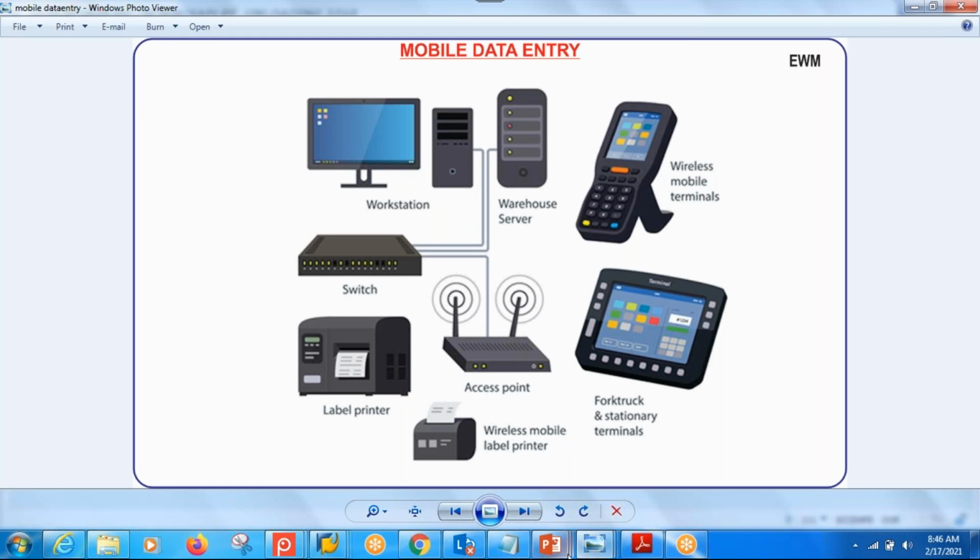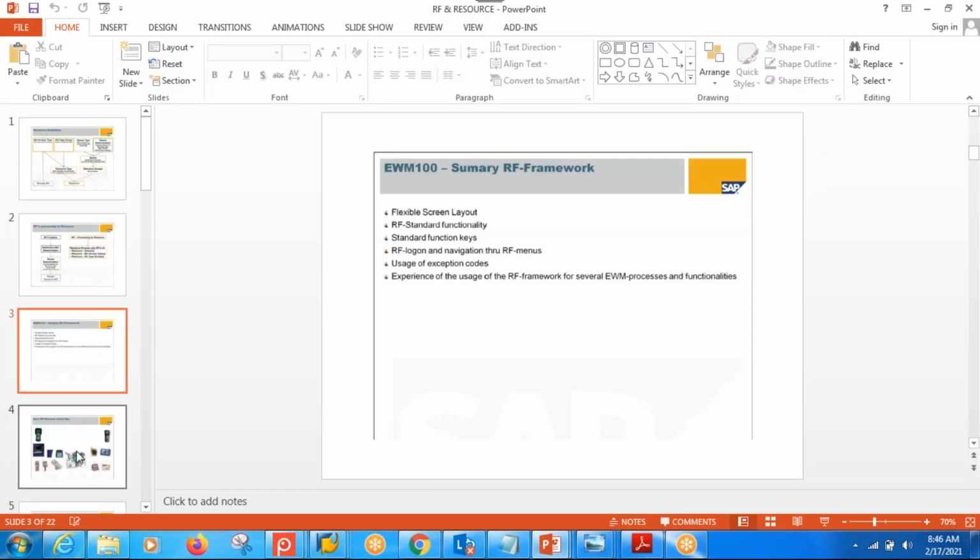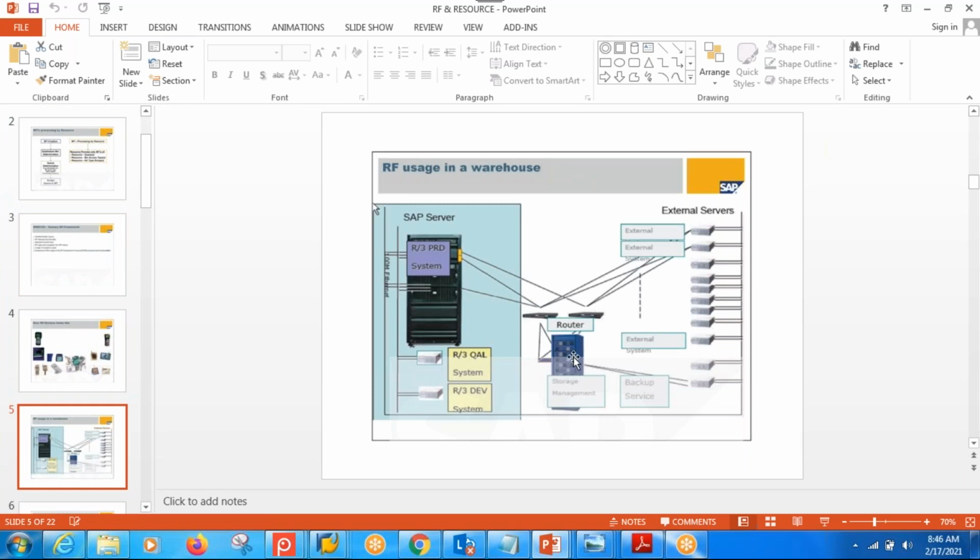I will show one more image. Come to here, how it will connect. Say here, the router system is there, sir. Yeah, router system is there. Okay, yeah, sir.